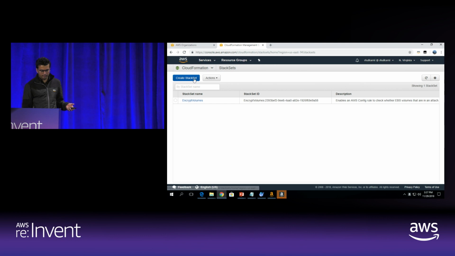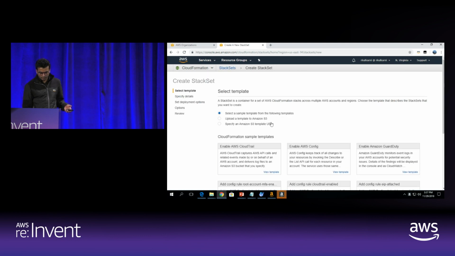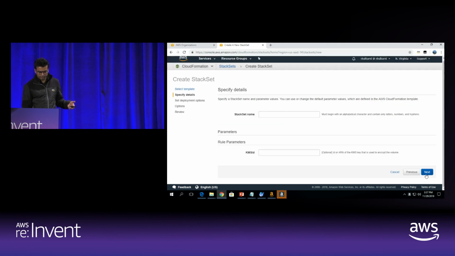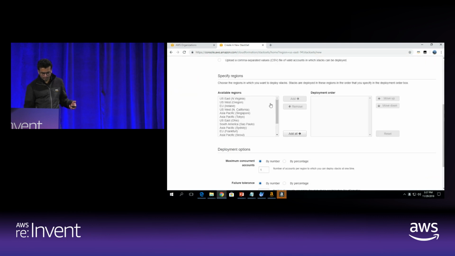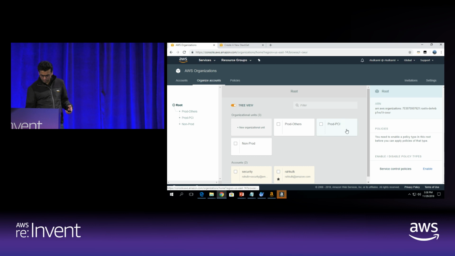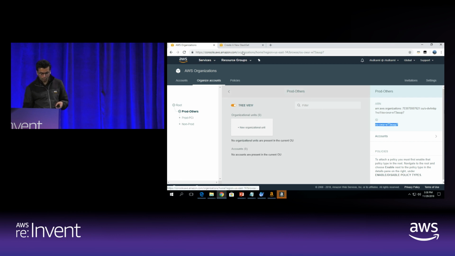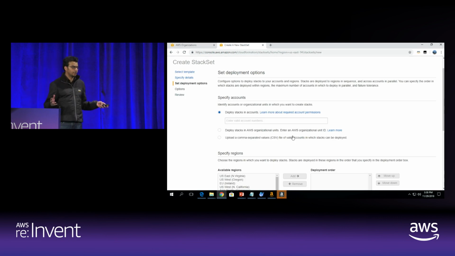So I go and I create a new stack set. We have a number of sample stack sets, so I just look at this and hit next. I give it a name, and I can specify which particular region I want the stack set to be deployed on. Not just that, I can copy and paste my OU ID, which is here, to specify that this stack set should be applied only on this OU in this particular region. That is the power that I have with stack sets.